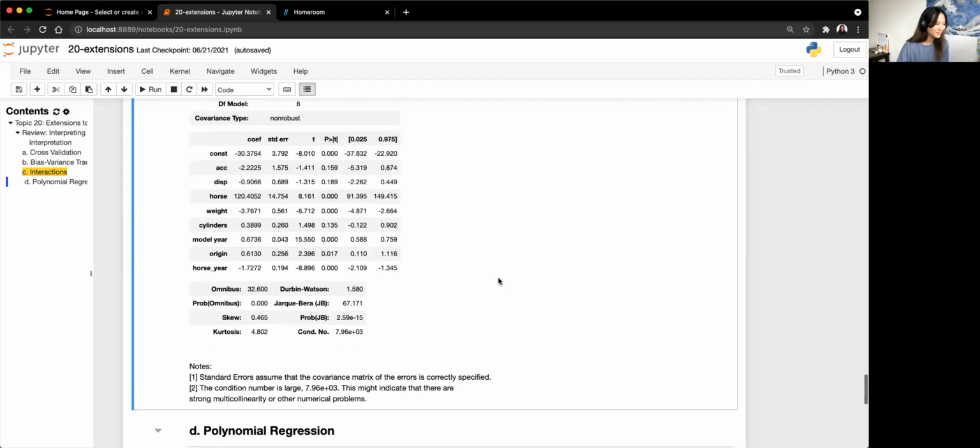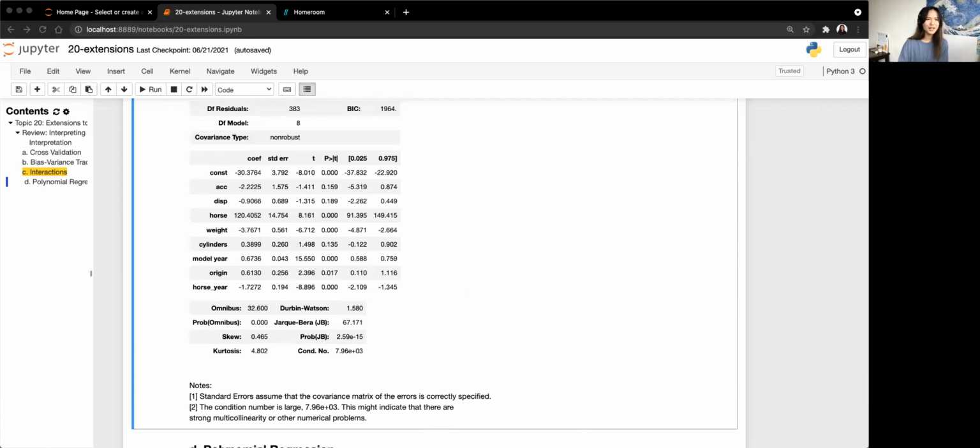Questions about interactions? I'll source the lab that has the code for adding a bunch of interactions. There's also some automated code to create all the interaction variables for you, which is nice.